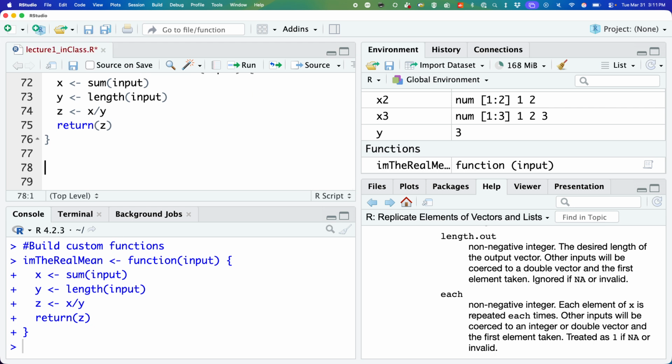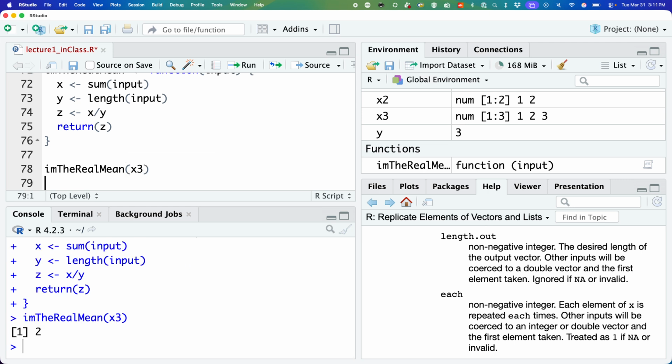So let's do something like I'm the real mean, and let's do x3. So that was our vector of 1, 2, 3. What do we expect the answer to be? 2. And we get 2. Yay, all right, it worked.